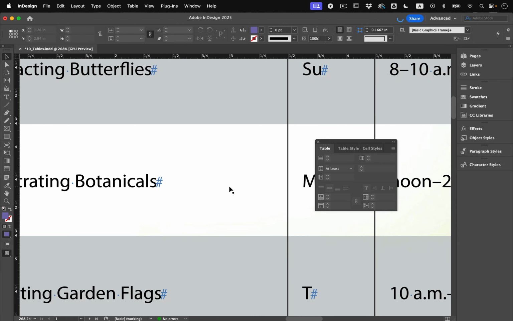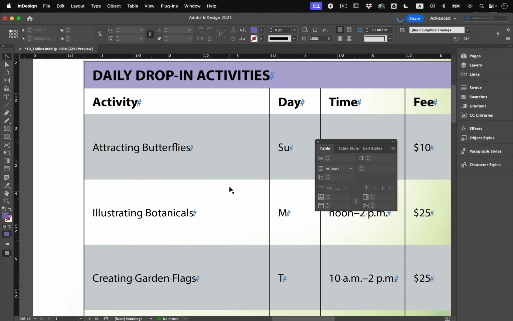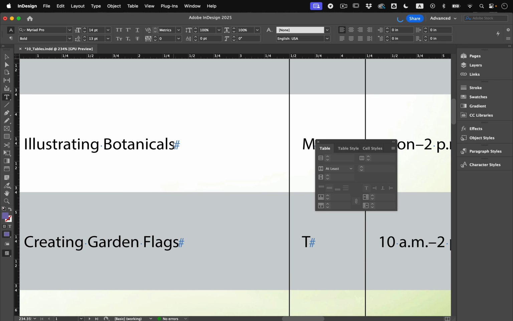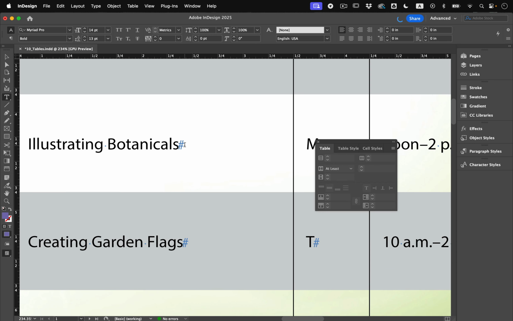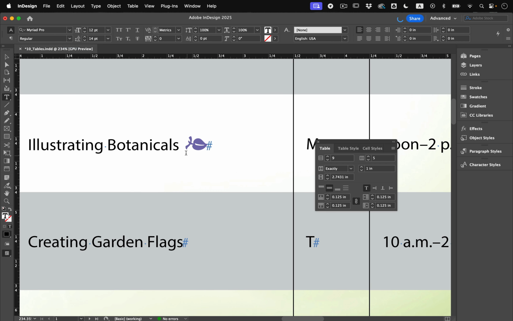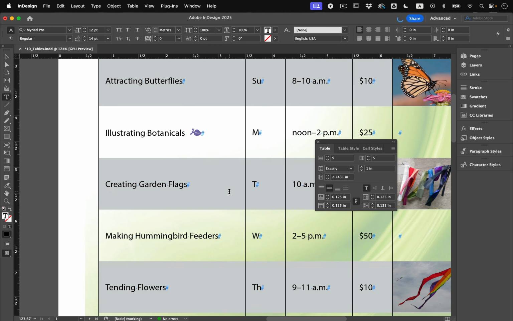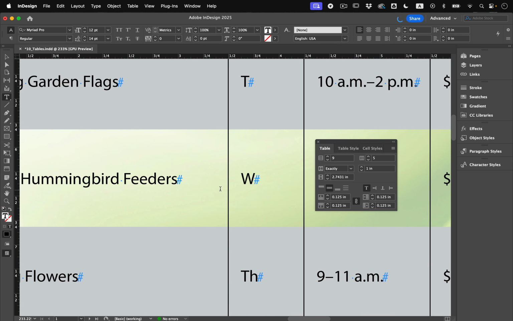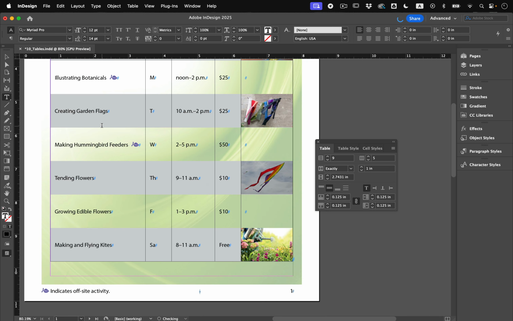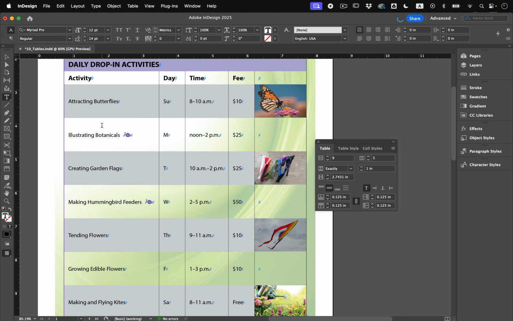Now to place it inside our text, let me zoom out a bit. Let's grab our Type tool, and we want to put this inside of the Illustrating Botanicals. So with your Type tool, place it here. Let's go up to Edit and Paste. And if necessary, we can add a little space after it to give it some extra space. We'll do the same thing for making hummingbird feeders. So place it here, give a little space, and then Edit and Paste. This is known as an anchored object.